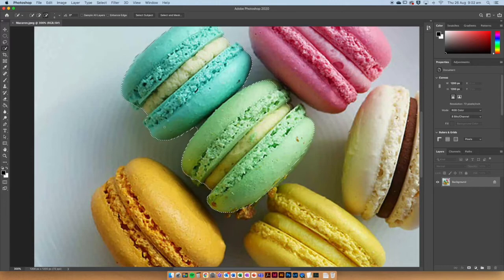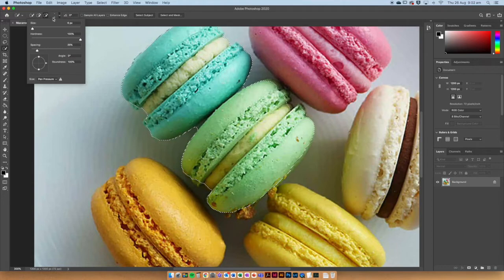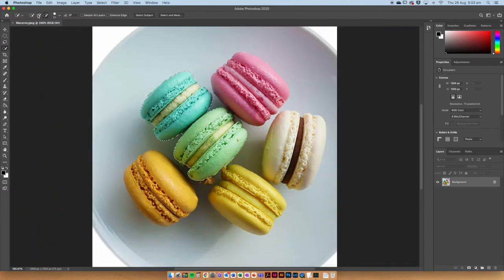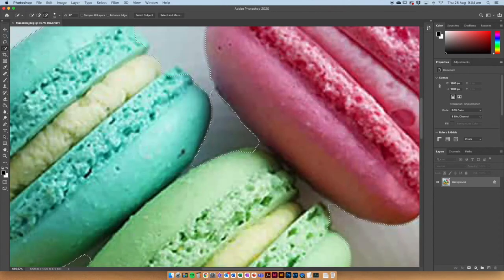If your brush is too large or too small, you can adjust the size up in here. Mine's on 6 point at the moment, but we can have it whatever we like. Swap back over to the plus sign, and let's just go and continue to make a selection of these macaroons. Another tip to make your brush size smaller is using the square brackets on the keyboard.